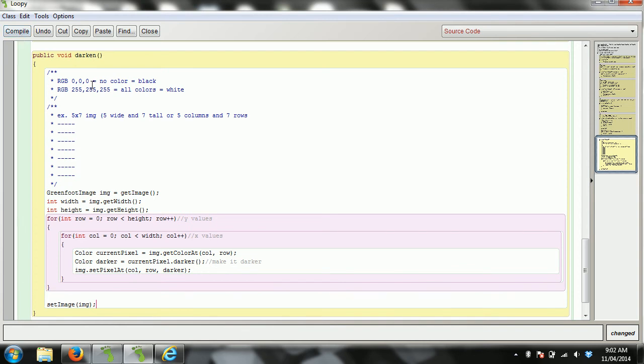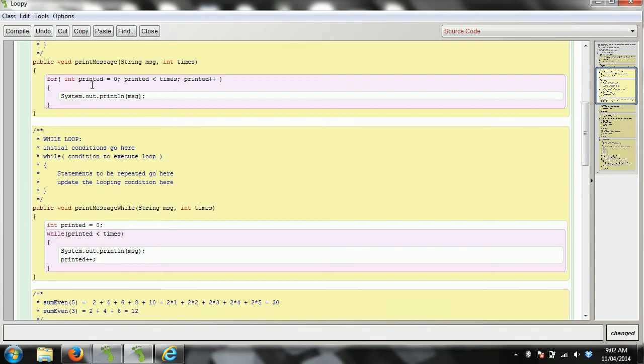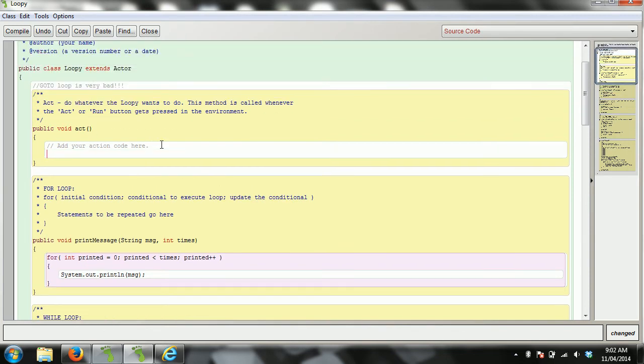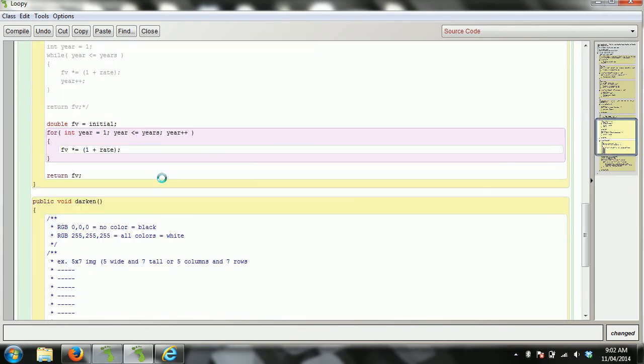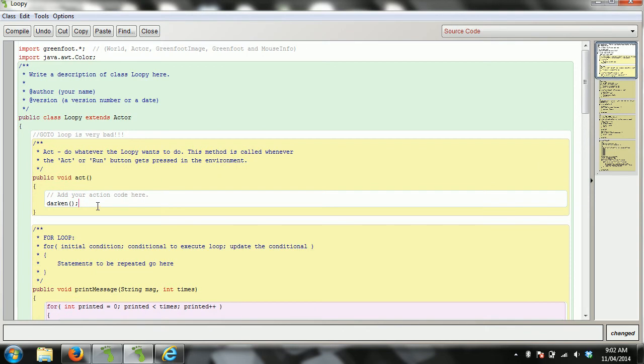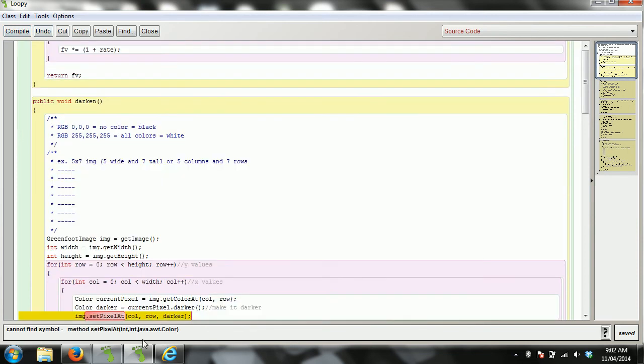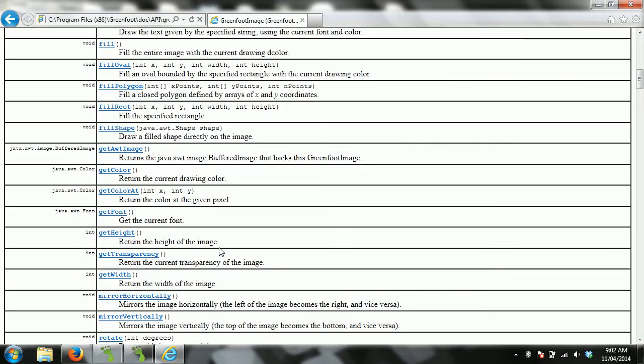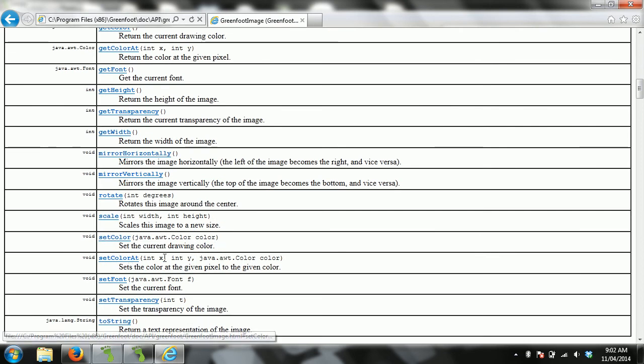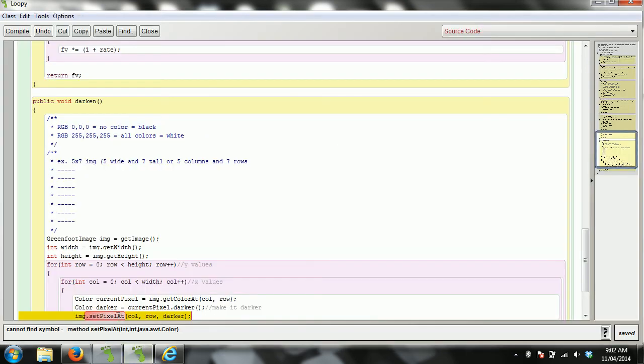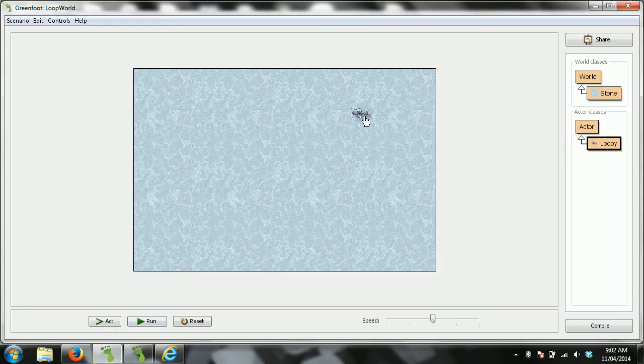And the way I'll do it so you can visualize it is that's what I'm going to put in the act method now for this ant. So up here, I'll just say darken. Yeah, that's the name of my image. So darken, every time act is called, my ant should get darker and darker. Fingers crossed. Oops, wrong method name. Let me just set color at XY color. What did I write? Set color, not set pixel.